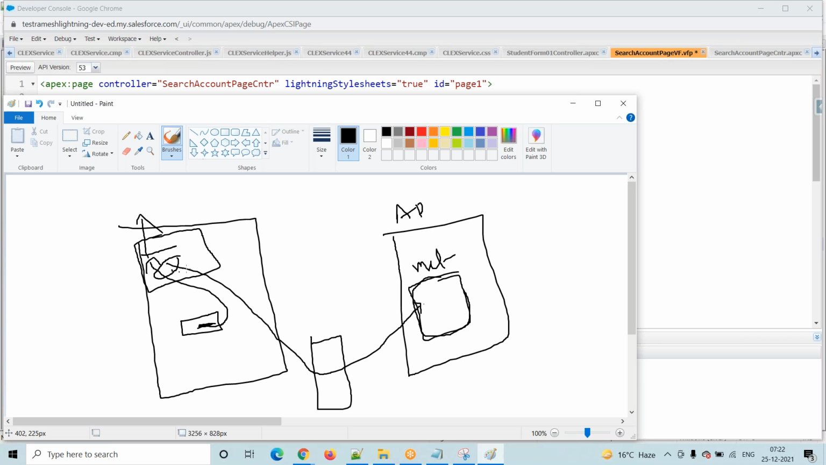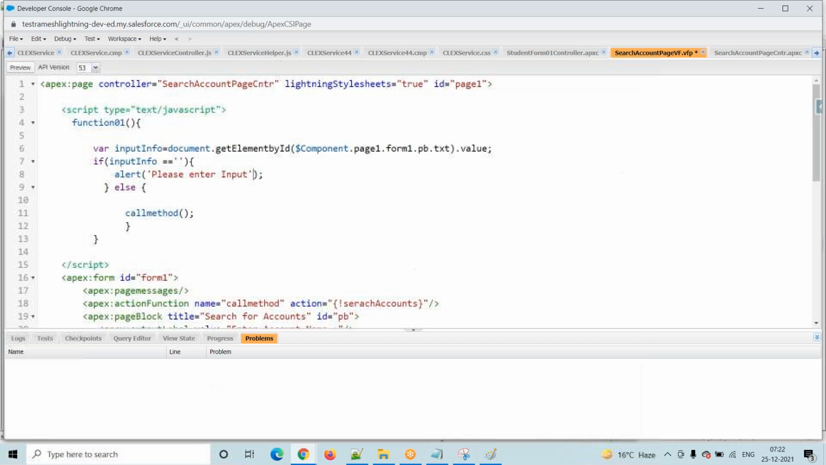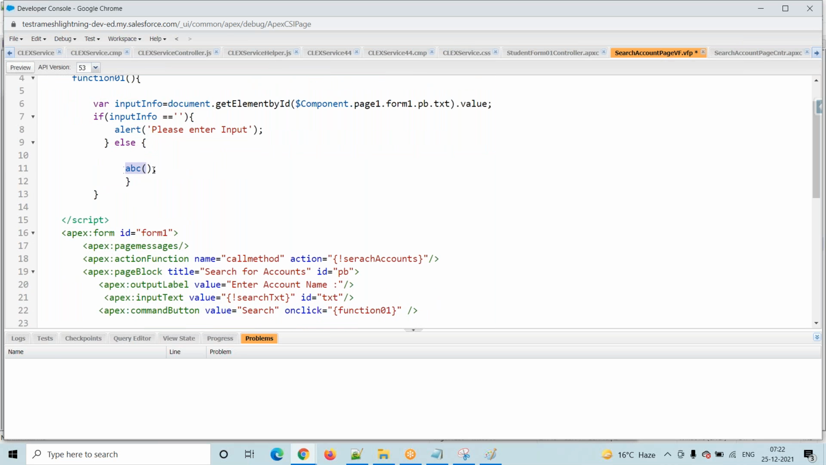Then how to call from the JavaScript? In interviews they will also ask how to call a controller method from the JavaScript by using action function. So see here, we have to just go and use some method here. Any name here, I will put like ABC. Then it will search where is ABC. So here we have to write one tag, apex:actionFunction name equals ABC. Yes, ABC is there. Then what is the corresponding action? This corresponding method here it will call.